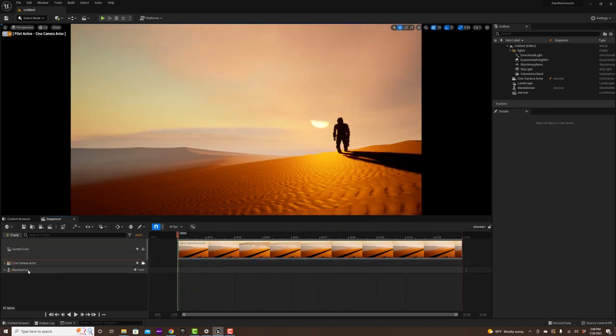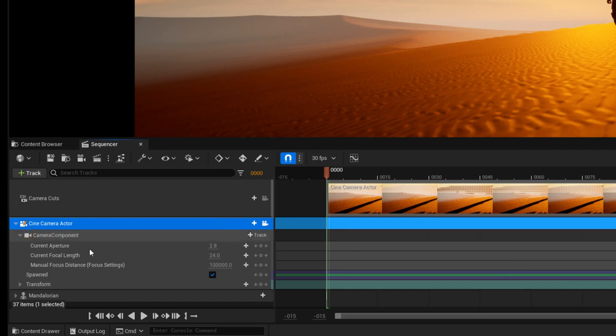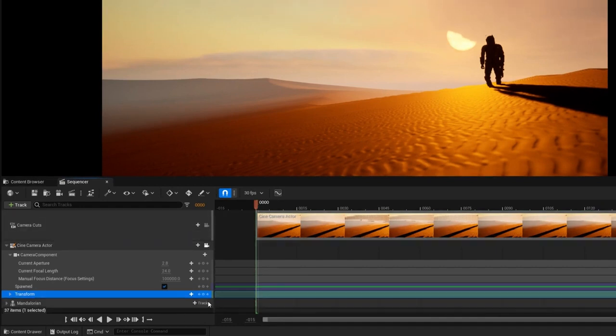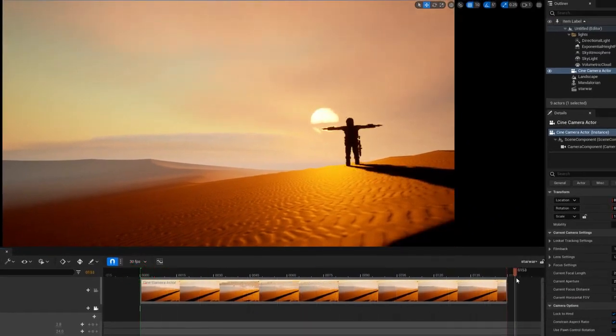So you see, here's the Mandalorian, and here's our camera. It's called Cinema Camera Actor. It's a kind of weird name, but it's just a camera. You open this with the little disclosure triangle and go to transform. Let's say he's going to start here. If you press here, you're going to add a keyframe. So I'm going to click here, boom. It's a keyframe. You can see it's a little round dot there.